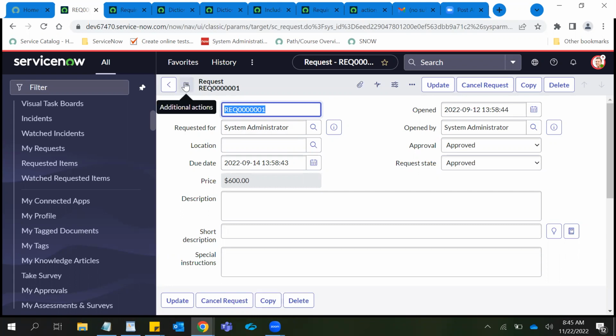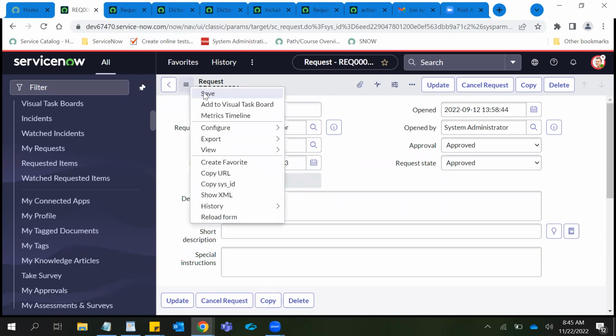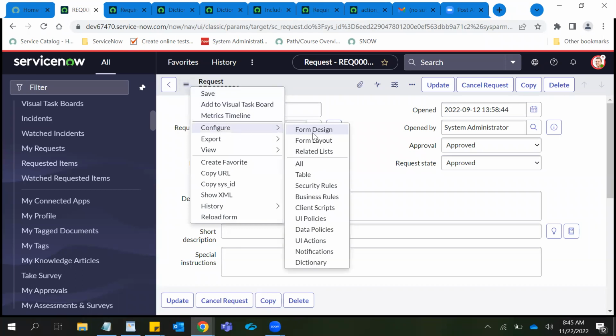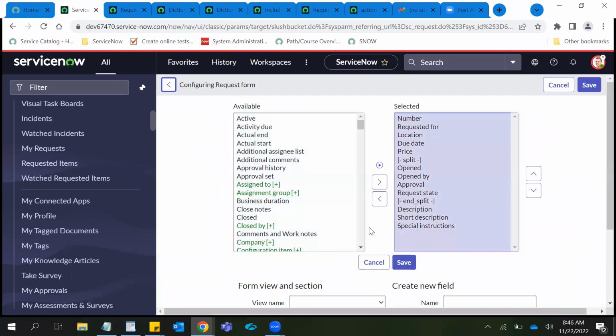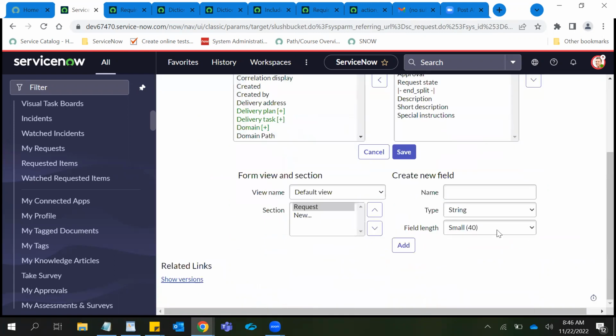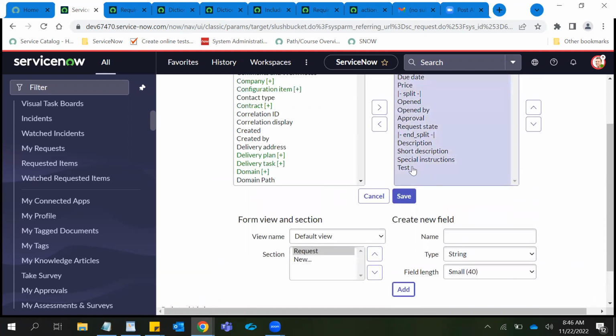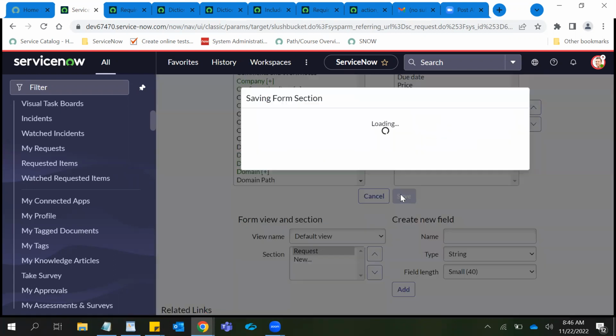Yeah, I'll explain what is form layout and form designer in the next class. But since you asked, I'll go to form layout. Here I have an option to create a new field. This is a string field. So I'll just add test. If I click on add, I can see this test here. I'll save it.